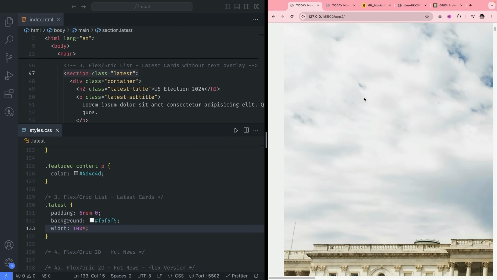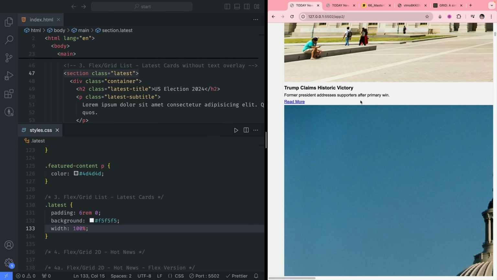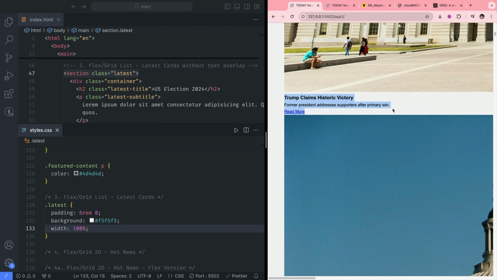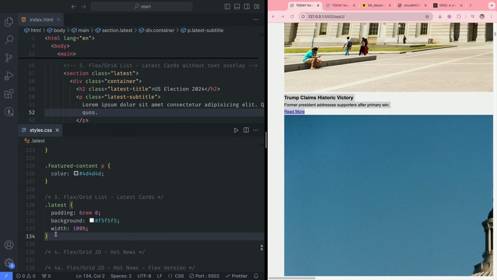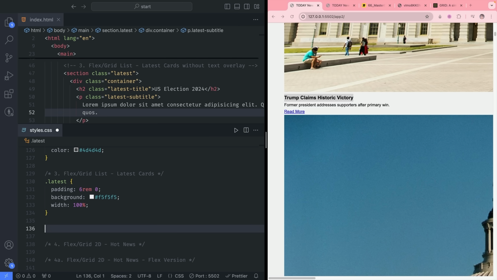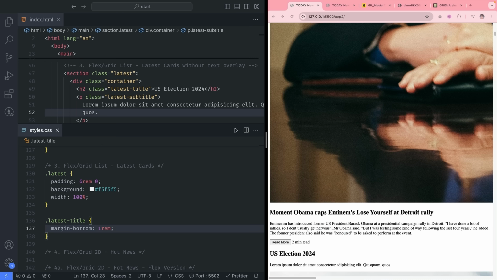So right now, we're just going to see this text over here, and we're going to see the images as well as the text over here. That is what's being shown. And so what we want to start by doing is changing this latest title. So we're going to do .latest-title with margin-bottom: 1rem.